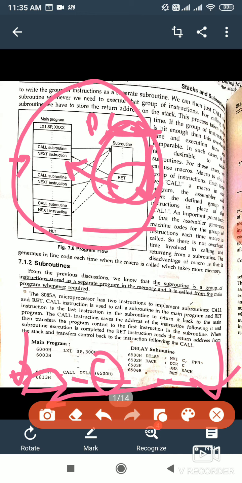Now how will it return to 6013? This is the purpose of using return. Whenever we write return, it will retrieve back the saved memory location that is temporarily stored in the stack. So in a subroutine we use the concept of stack also.